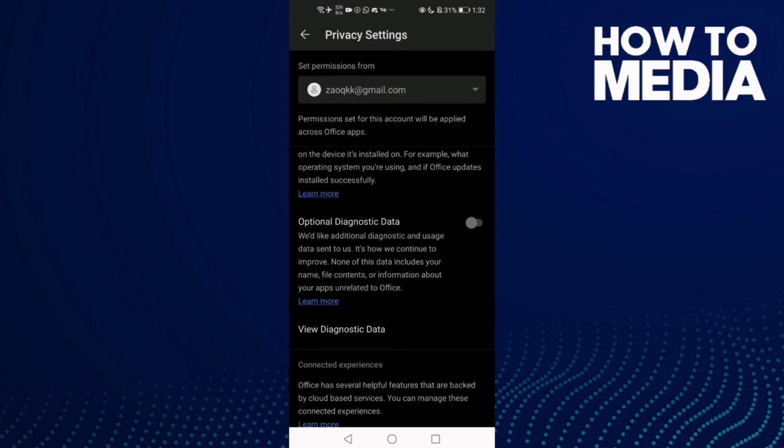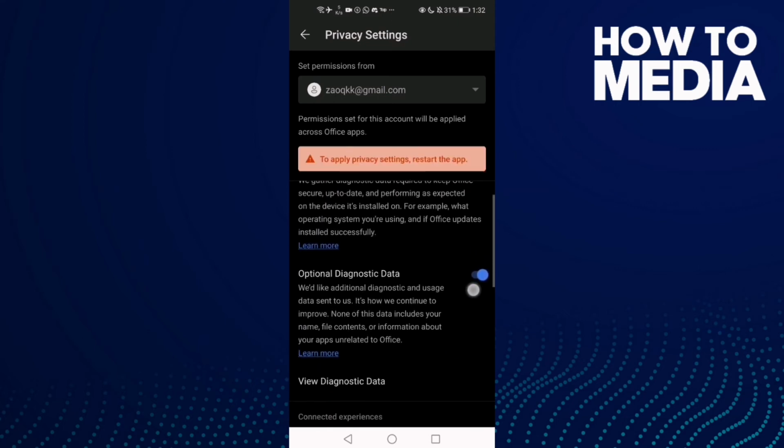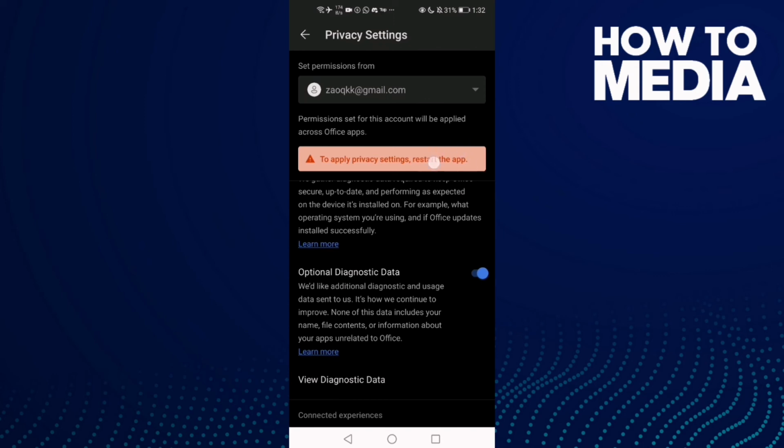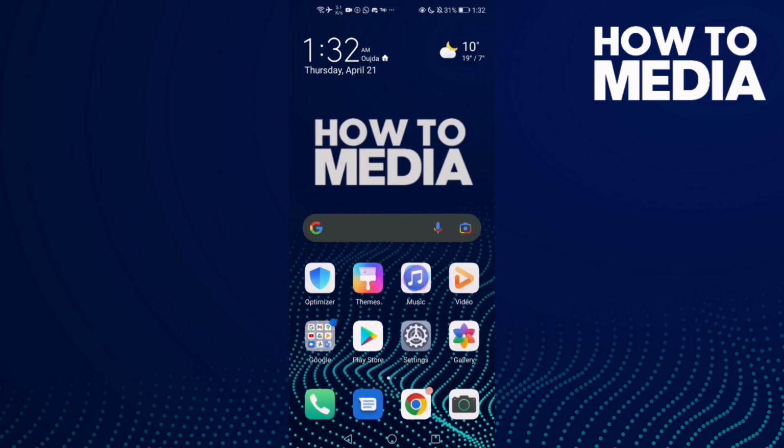If you want to turn it on, just click on it, and as you see, optional diagnostic data has been turned on, but you need to restart the app. And if you want to turn it off again, just click on it. And that's it for today's video.